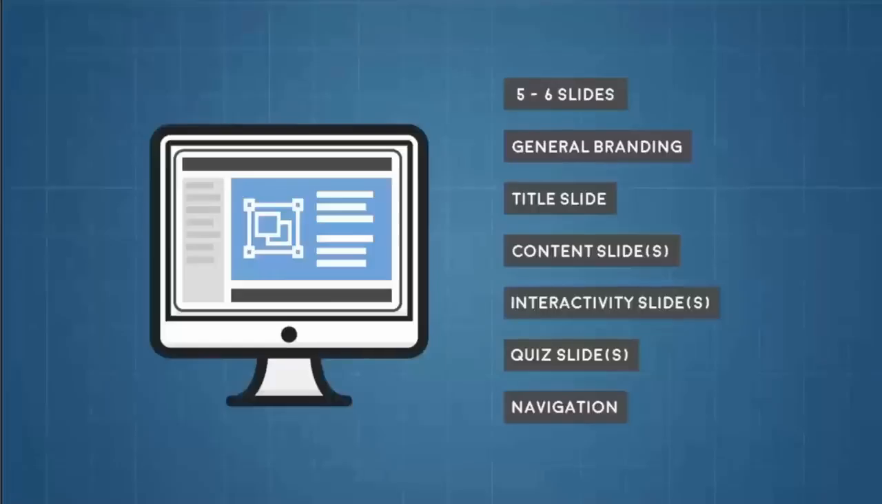A prototype, for me, and a prototype might be different for you, is a sampling of slides. It might include 5 to 6 slides. It includes the general look and feel, the branding, the colors, the fonts, the layouts, the text, the images, the skin, the player, whatever you want to call that.